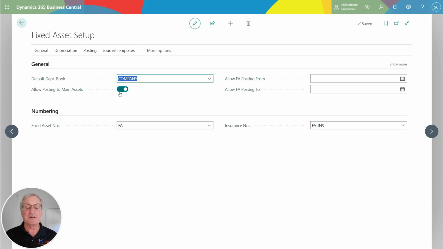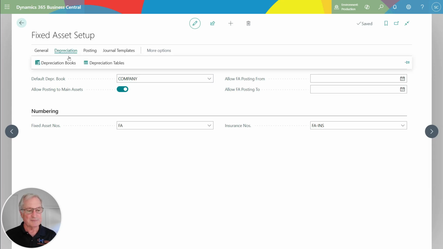And I'm going to allow posting to main assets, and we'll take a look at that when we look at main assets versus component assets. And there's some basic numbering systems you can set up. You can see the two that I've got here, fixed asset numbers and also insurance numbers. And that's all you really need to do on the screen. Let's take a look at the depreciation books.